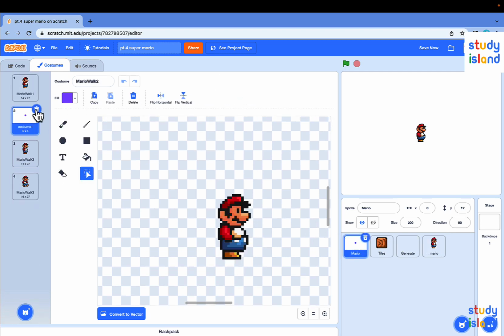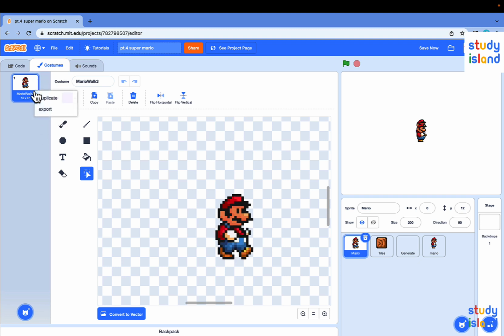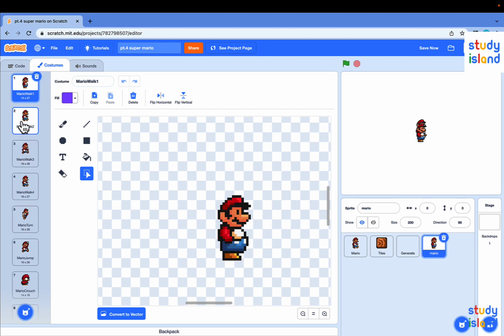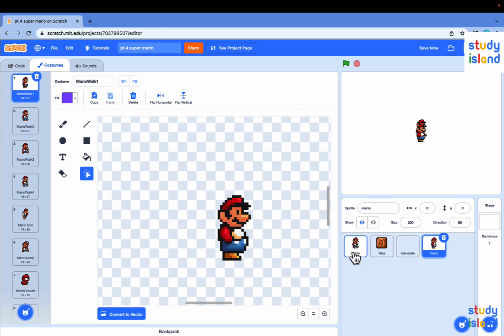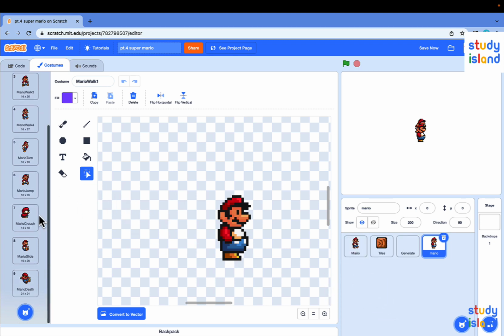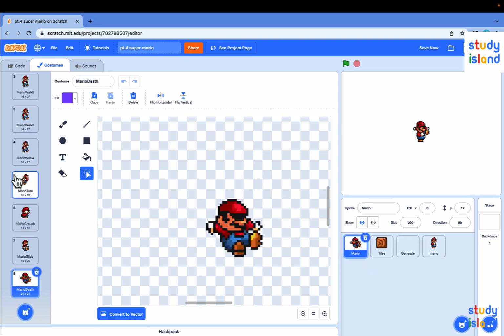And also delete the dot in the Mario, like the code in Mario 1. I'll just drag walk 1 and walk 2 because I already have walk 3, walk 2 and walk 1, like that. And we keep dragging until all the costumes are there.